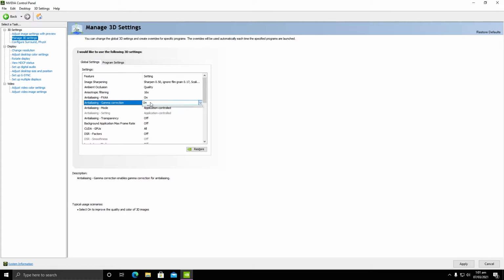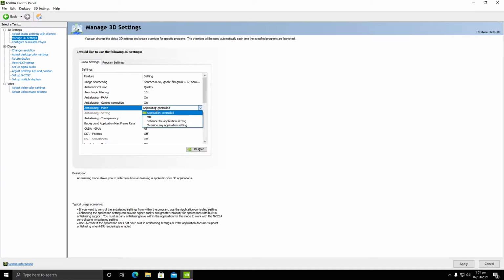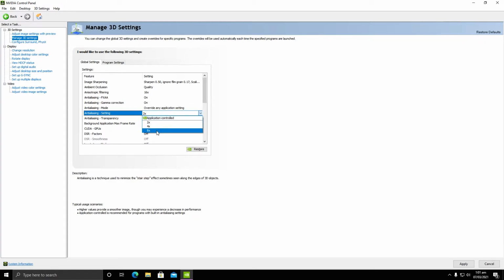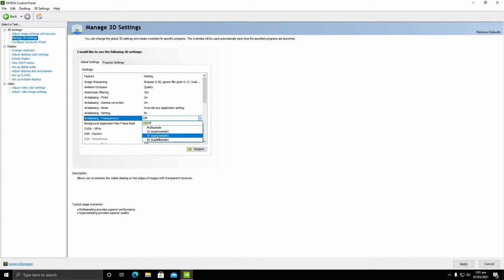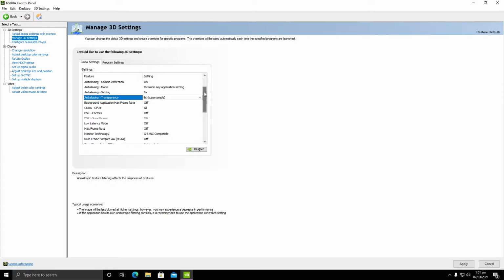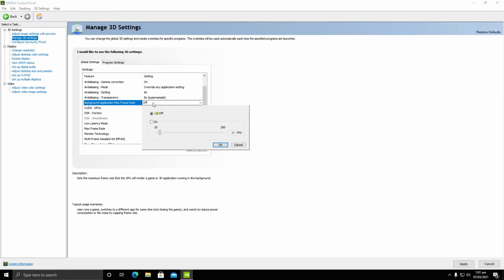Gamma correction is already on, it's okay. And in anti-aliasing mode, you need to select override any application settings. In the anti-aliasing settings, you need to select 8x. In anti-aliasing transparency, you need to select 8x. It will boost your speed for After Effects. These are the maximum settings that we are trying to get from our Nvidia graphics card.